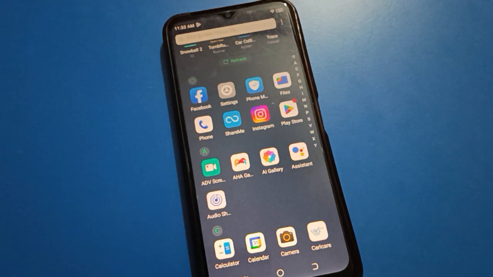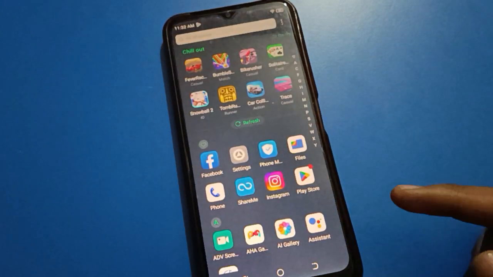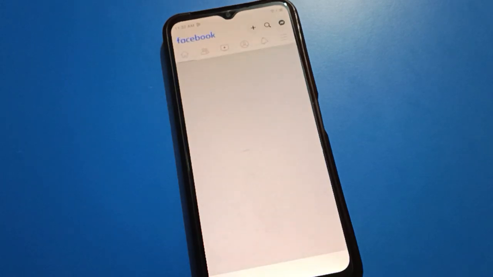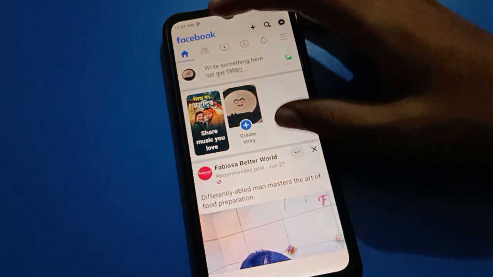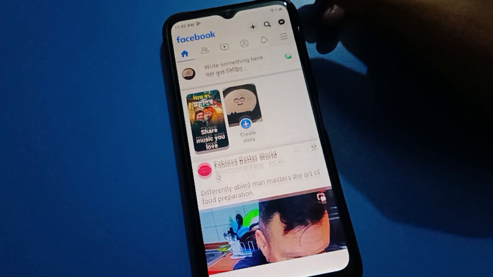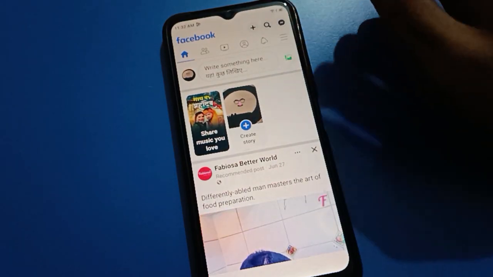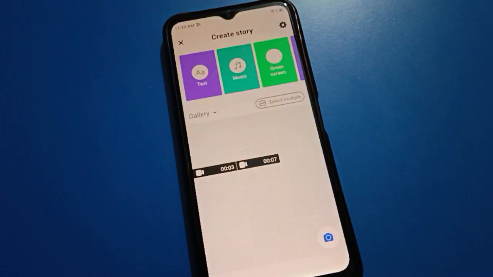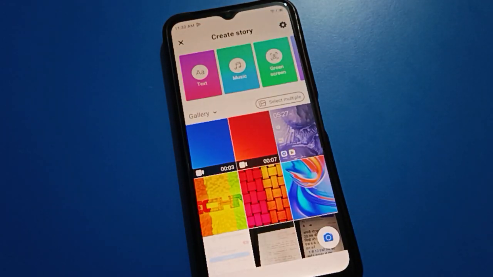Without wasting time, friends, first of all we will open the Facebook application on mobile. After opening the Facebook application, you can see this type of interface on your Facebook. If you want to add a story, tap here on the story option.